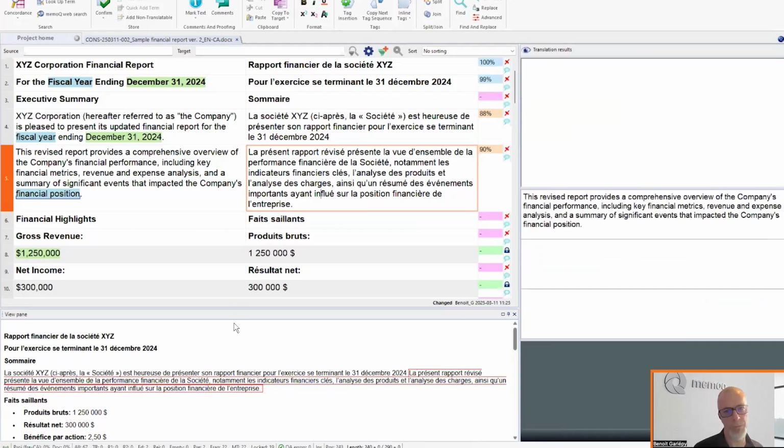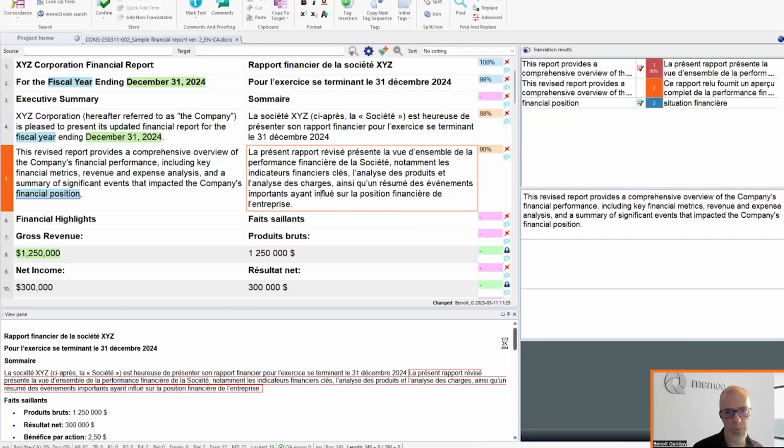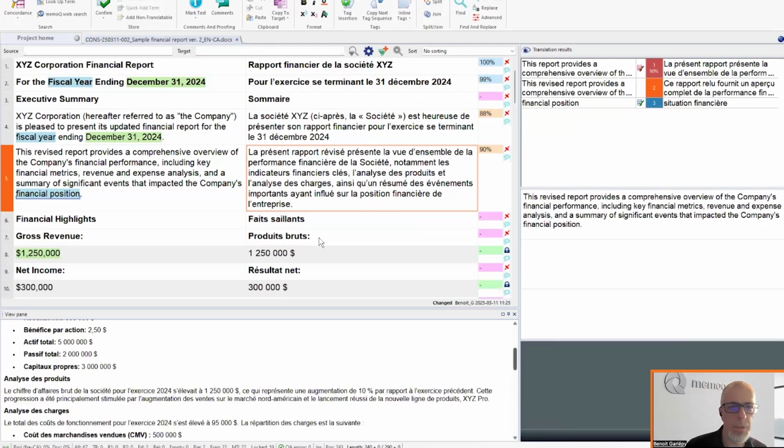A less known feature regarding terminology. Let's hope it works well. There's a preview of your translation as you translate. So it is the ability in memoQ to pre-translate using terminology.